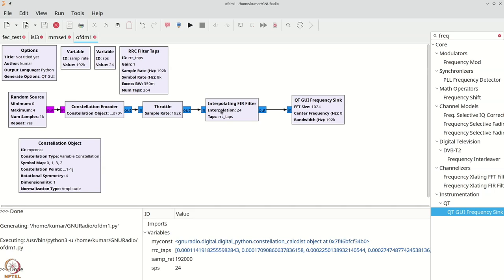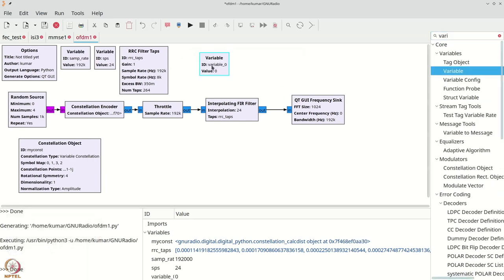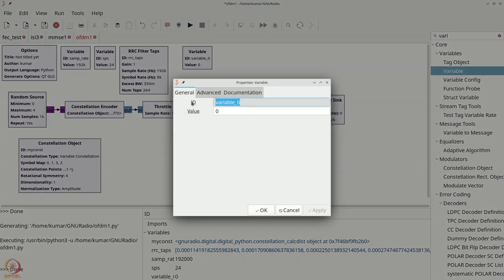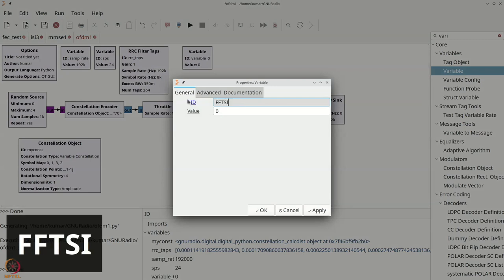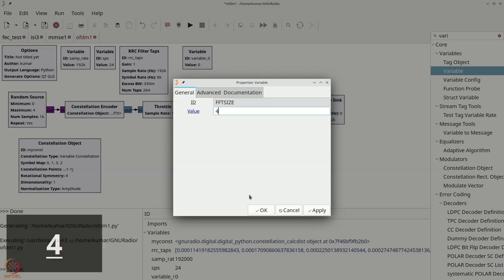In this exercise, you will find use for some new elements of GNU Radio. Let us first create a variable, Control F, and say variable that defines the FFT size that we will use. So I'll call it FFTSIZE. This is because it will be convenient to change later, and we will set it to, let's say, 4.